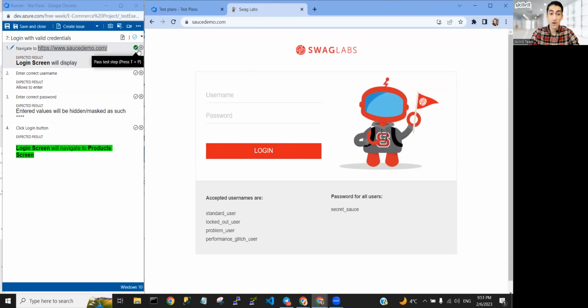Okay, great, pass. So you have these two icons here. You see that, pass or fail. So we're going to go ahead and pass the step. The next, enter correct username. Correct username is the standard user right here, and it allows me to enter. Correct password, I'm going to get the correct password right here. What is our expected result? Our expected behavior here is that as you enter, the password should be hidden or masked, such as with the asterisk signs, right?